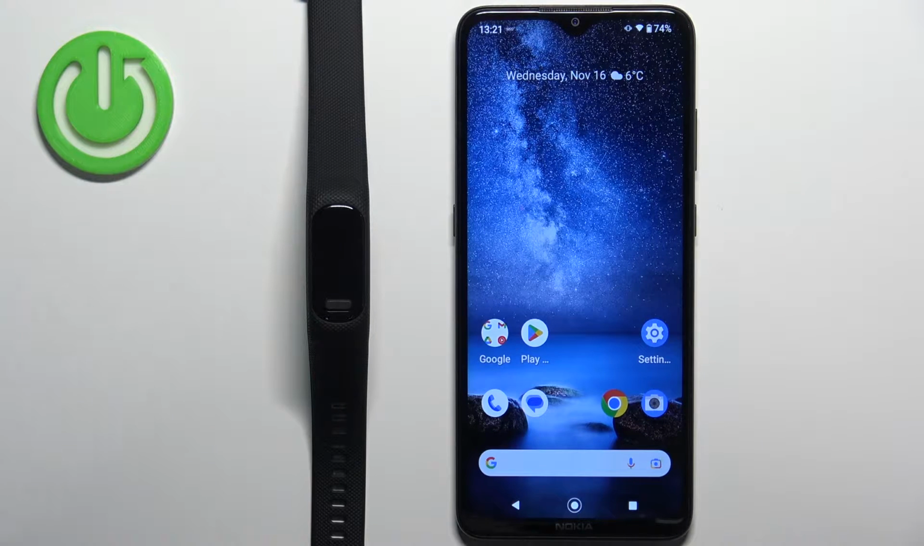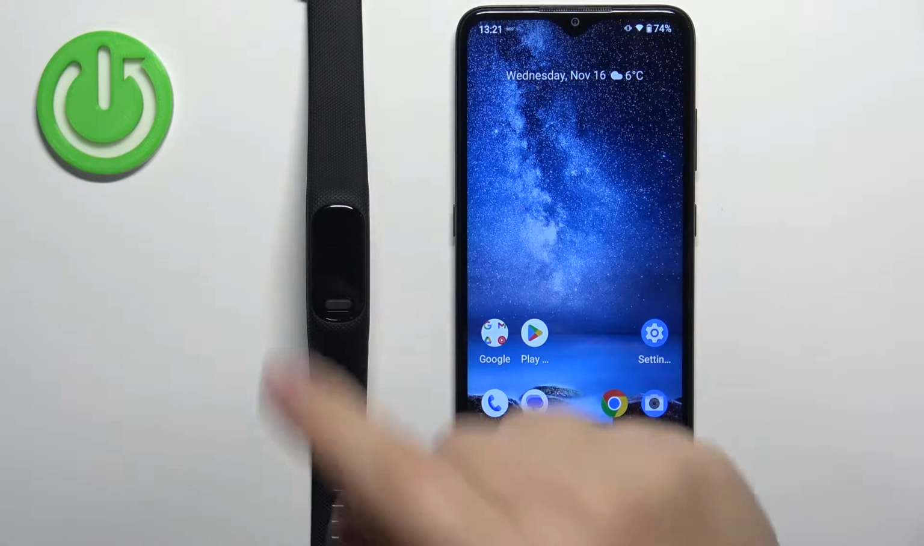Welcome! In front of me I have Garmin Vivosmart 5 and I'm gonna show you how to edit the widgets on this smartband.